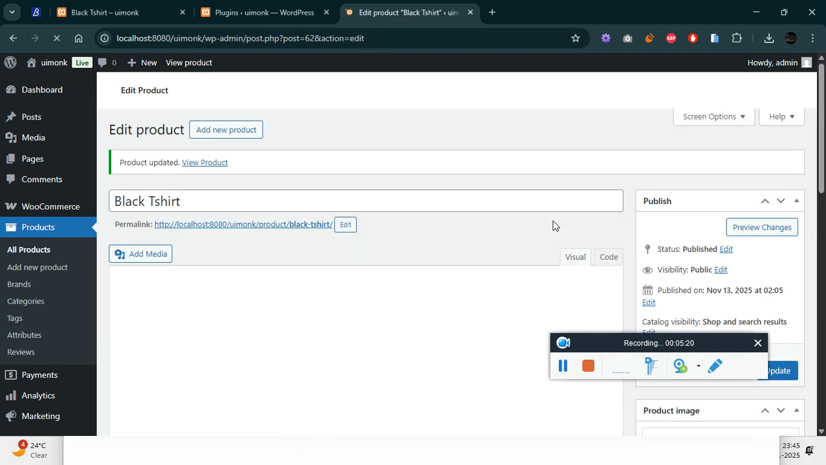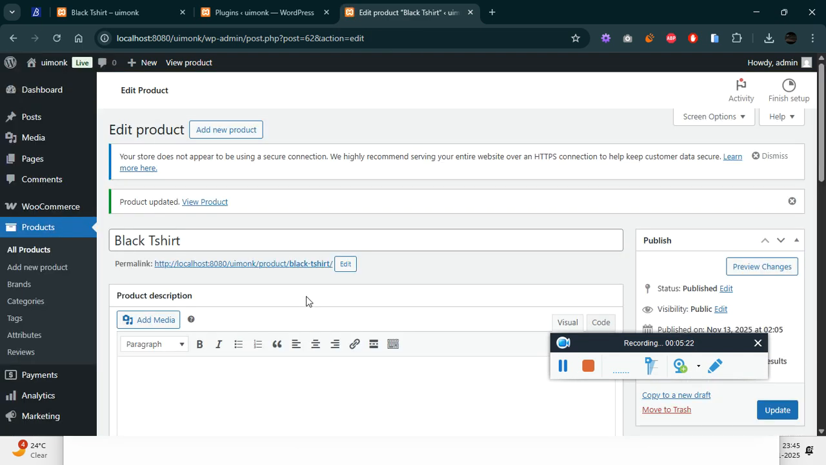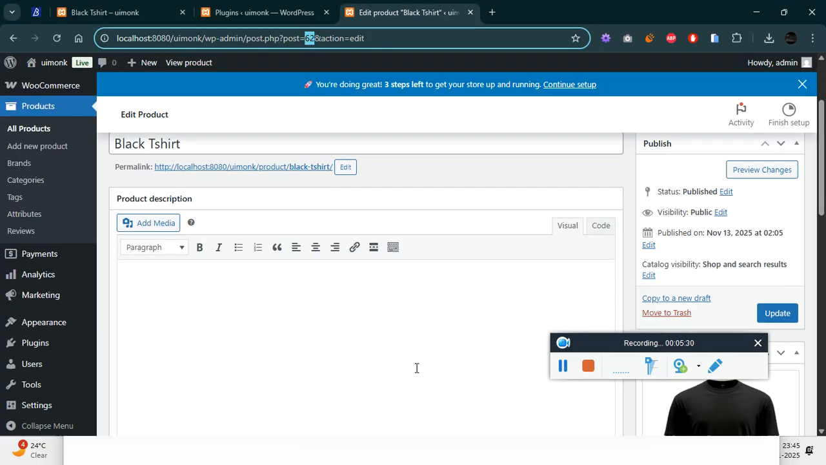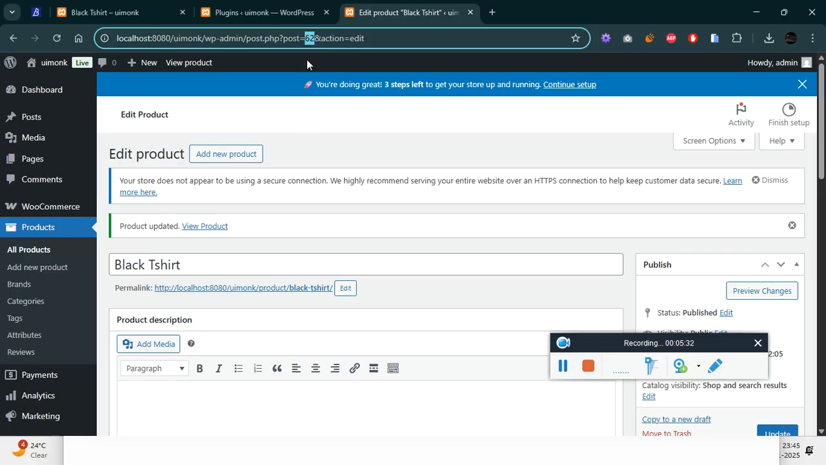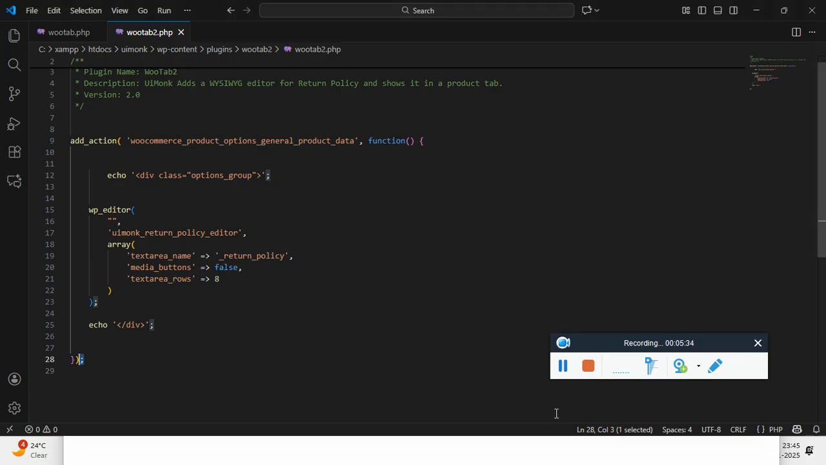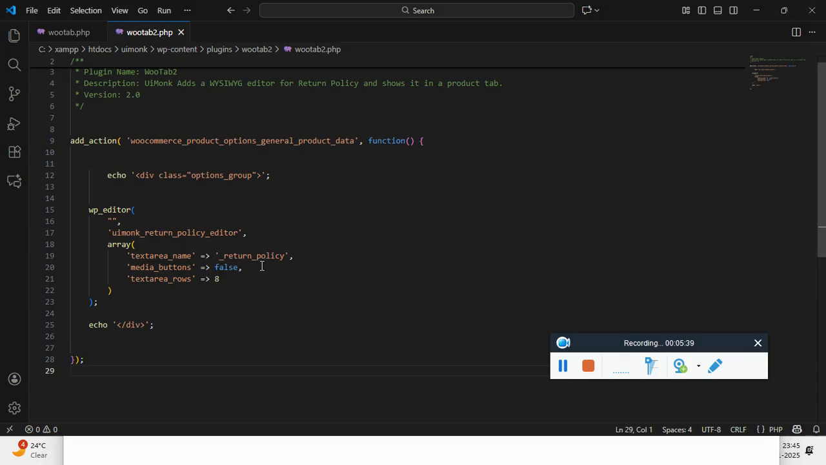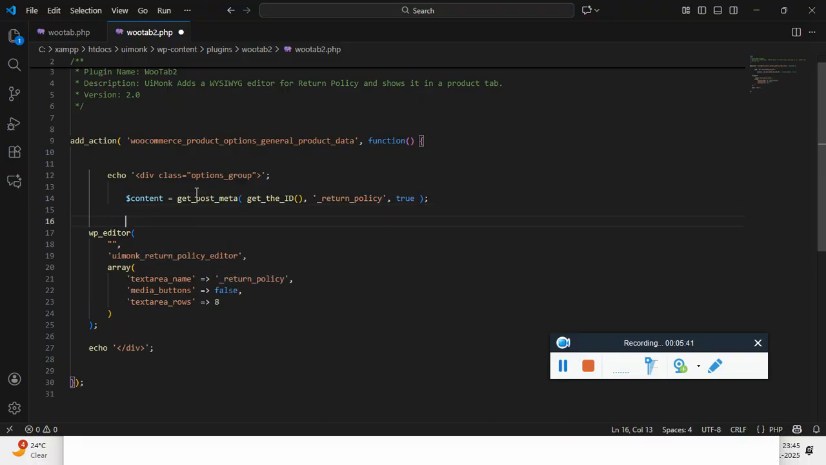So to make the data persist, since this is a post, the value you enter would be stored somewhere in the database with the help of this ID. So we'll store the input field value, the TinyMCE value, in this return policy. You see we are accessing that name attribute, and that name attribute is linked to the post ID, and if there is any data, then display that data when saving.